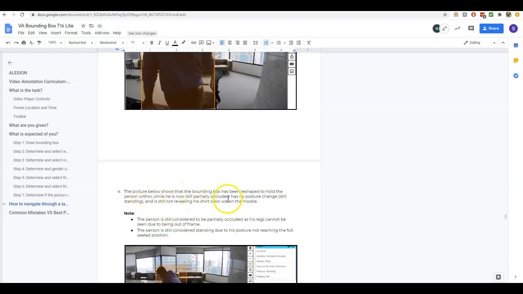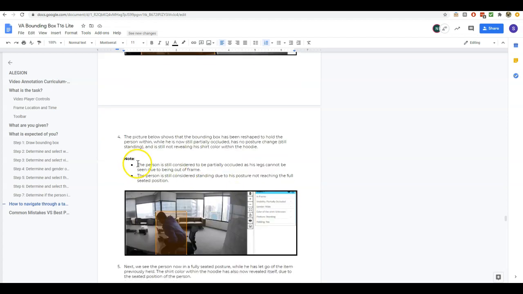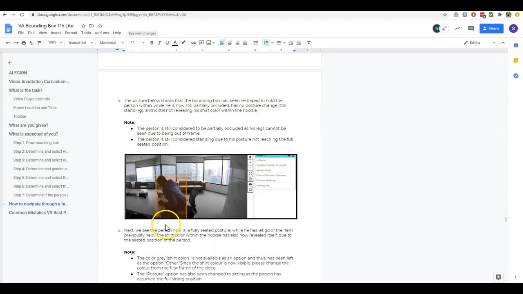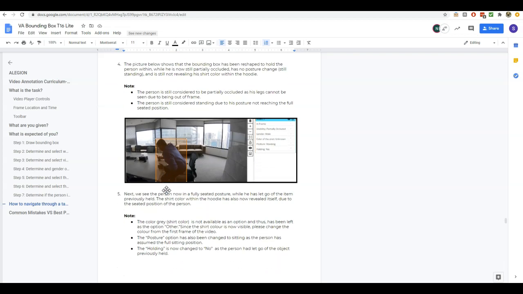Still partially occluded, but the posture has not changed, and also the t-shirt has not been revealed yet. Here the person is considered partially occluded because the legs can't be seen. The person is considered standing because he's not fully seated yet. The moment he's rested, then you change it to sitting. Until he's actually seated, you still say standing. Obviously he's still holding, standing, t-shirt unknown, gender male, partially occluded, and in frame.